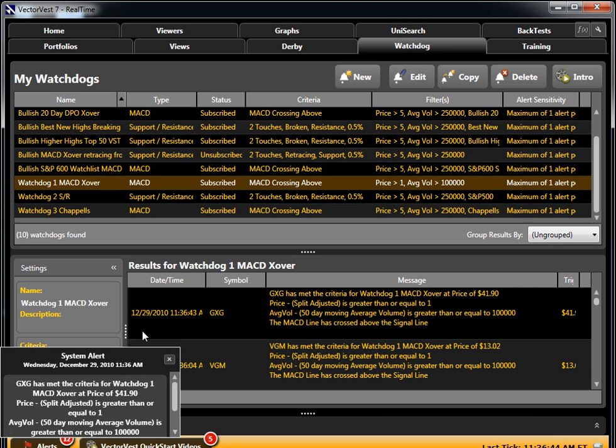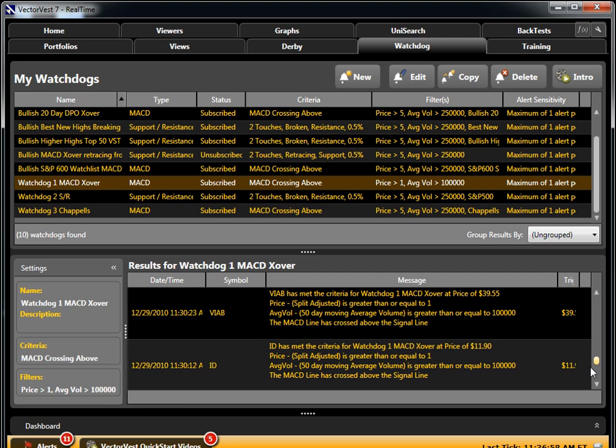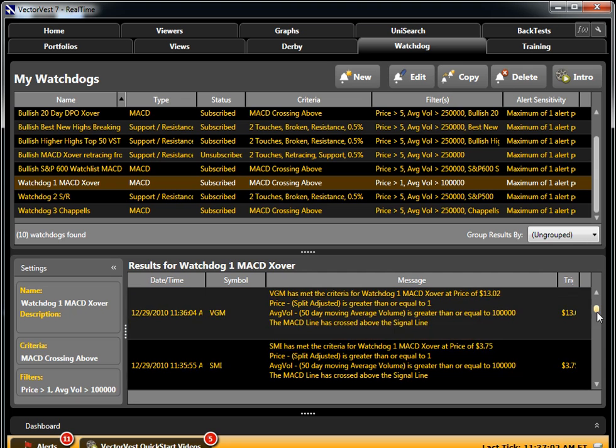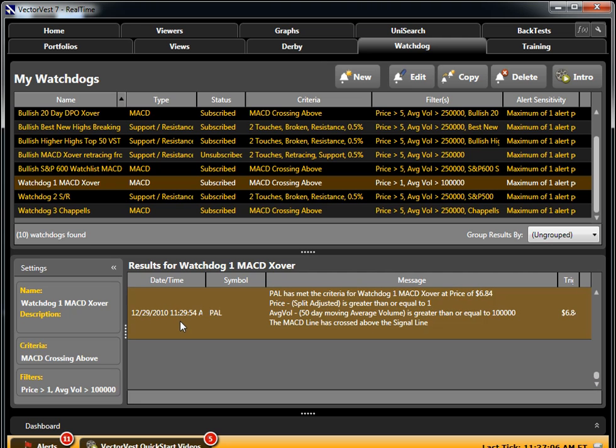Let's go to the first one. Well, the first one has been popping. We have 11 alerts in that list. As you can see right here, if I scroll down, here's all 11 stocks. So what I'm going to do is highlight the top stock, scroll all the way down to the last stock, hold the Shift key. I've got them all tagged.